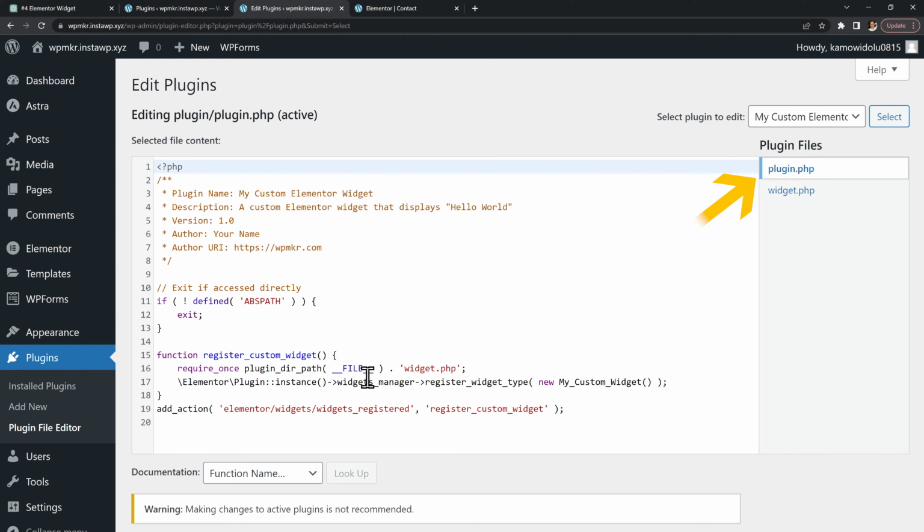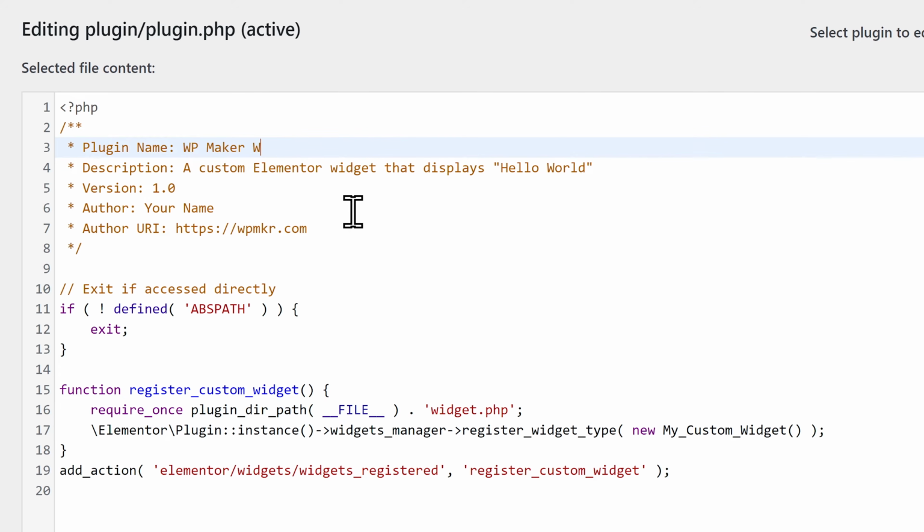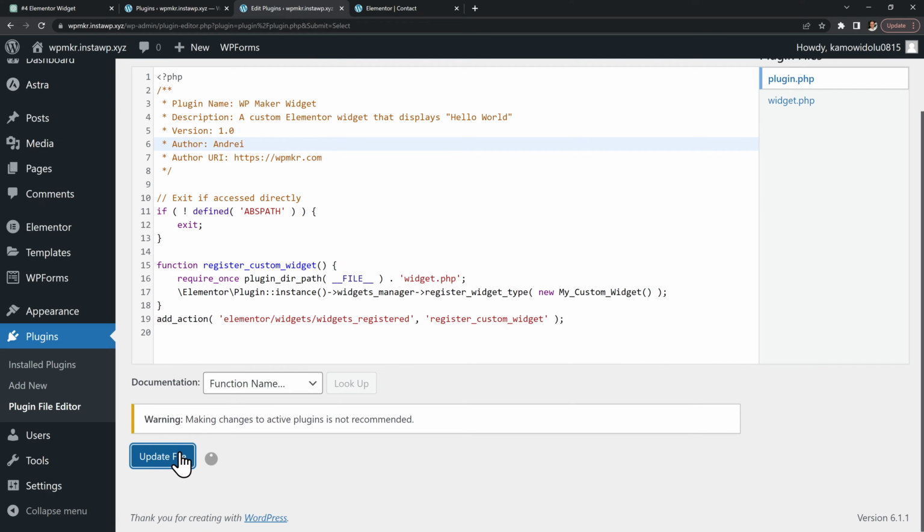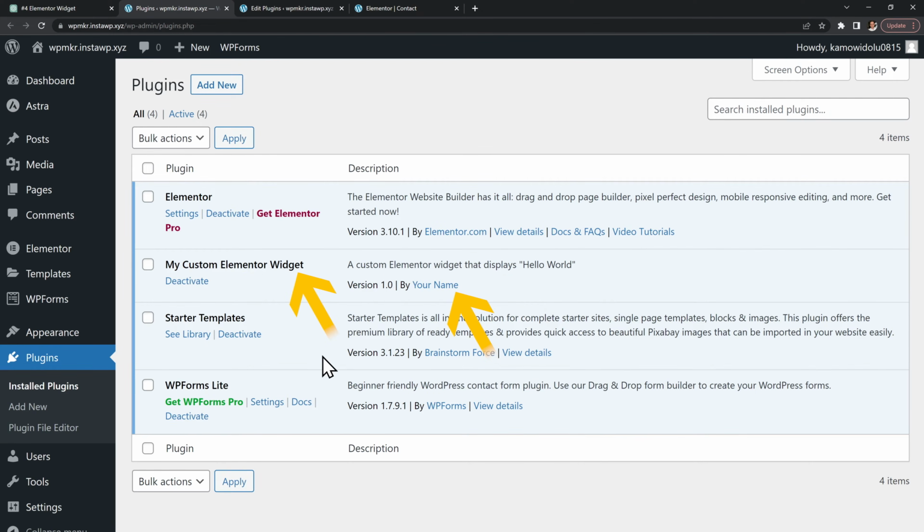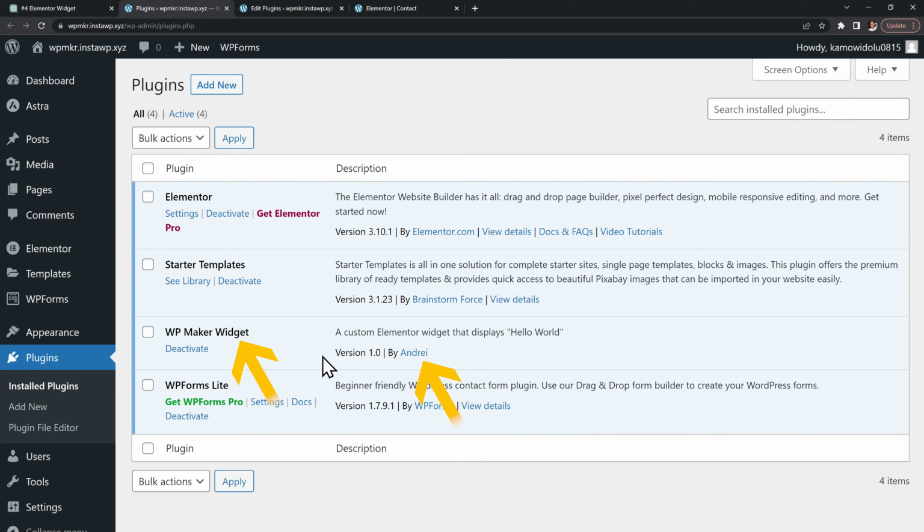First, we have this plugin.php file. This one has the code for our plugin itself. So up here we can change the name of the plugin and the name of the author, for example. We can update our changes, then we can go back to our plugins and you'll see that the updated information now shows up in here.